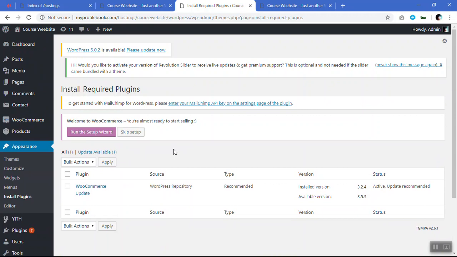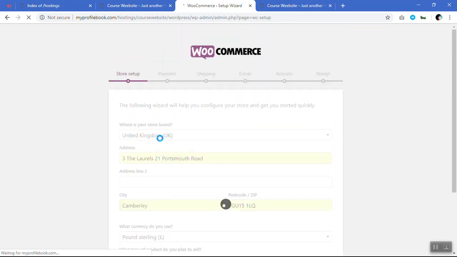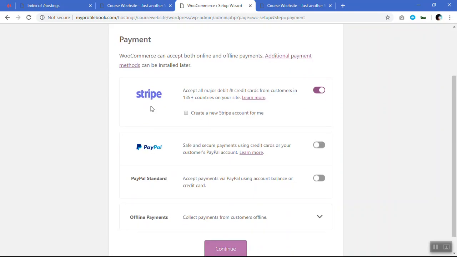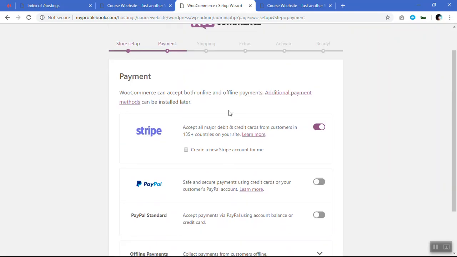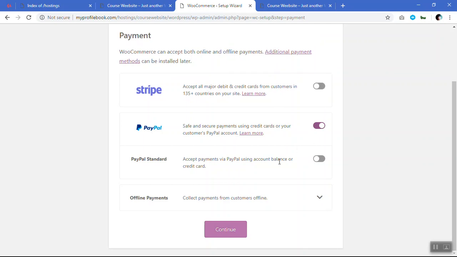Before installing the plugin for the demo data, we will run the setup wizard. Let's click on the button. And now let's install. Let's go. We can add payment gateways that we want, but for now it will show only Stripe and PayPal. Let's enable this and disable it. Let's continue.